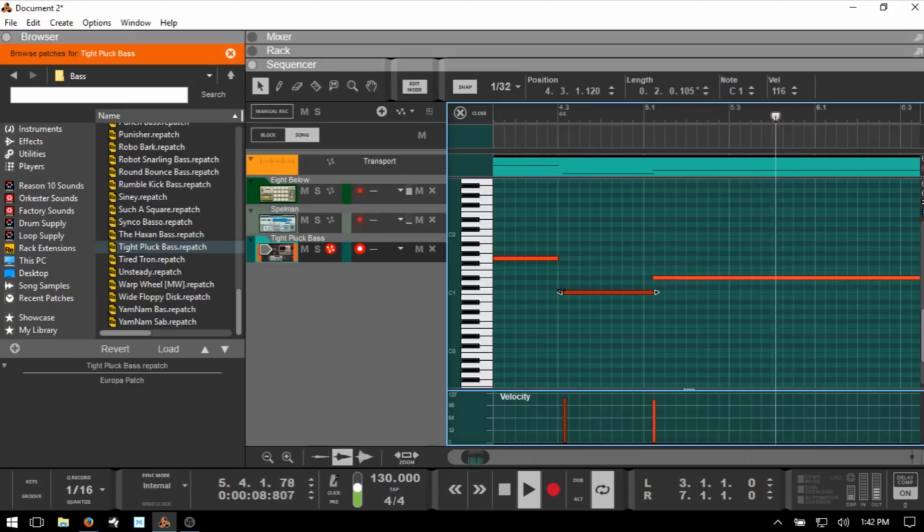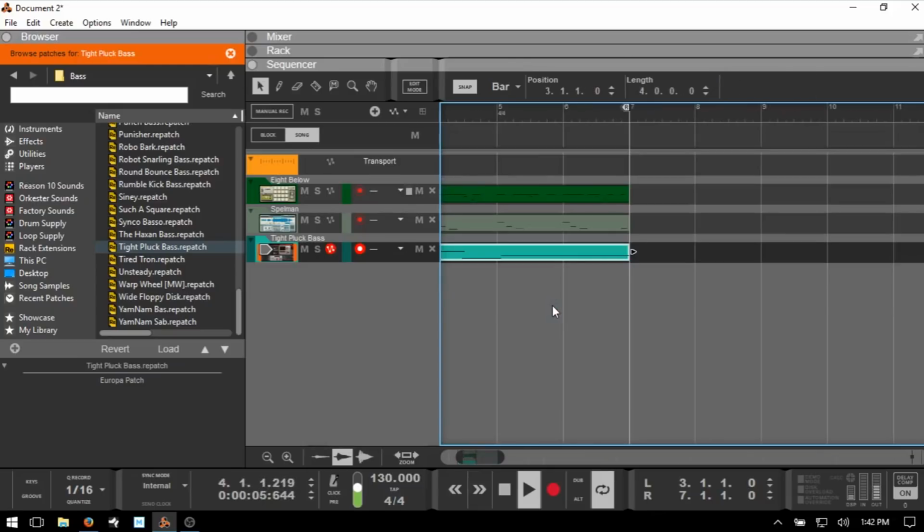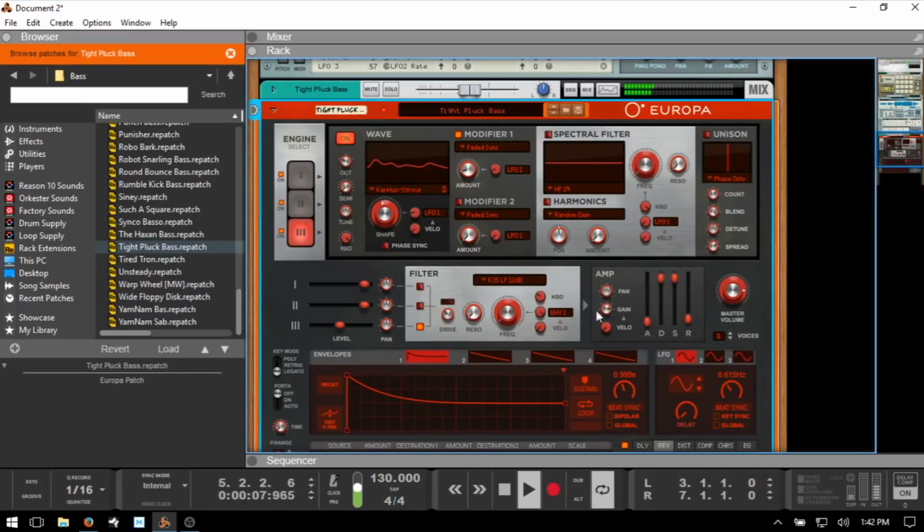I'll press Q to bring back the arrow tool, draw that back under there. Escape, press F6 to come back to our rack. I'm gonna adjust the attack. Take this envelope down a bit. I don't think the filter's on that one. Let's select this other one.